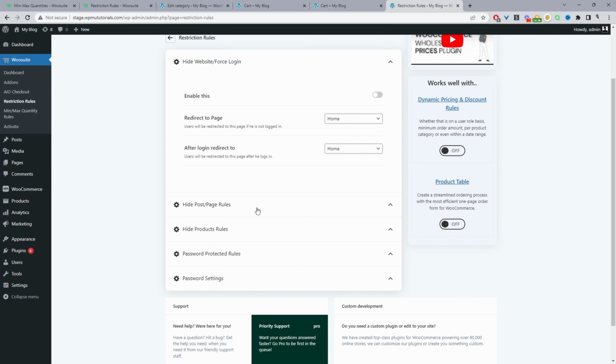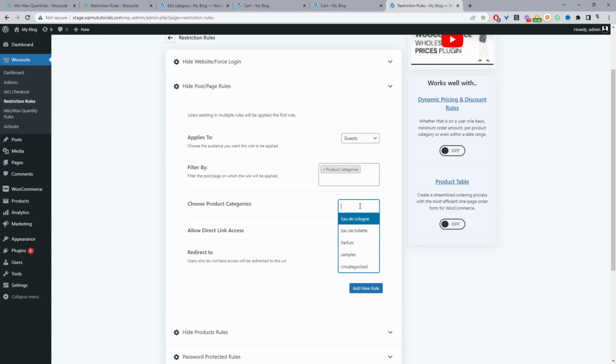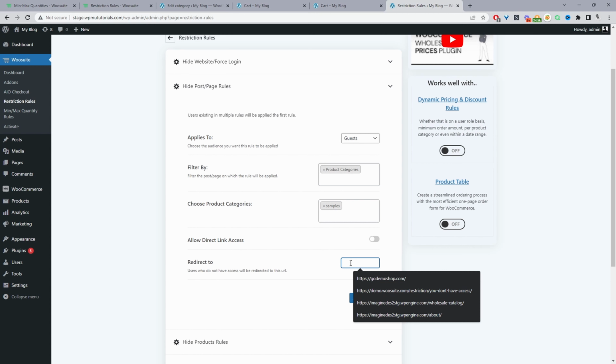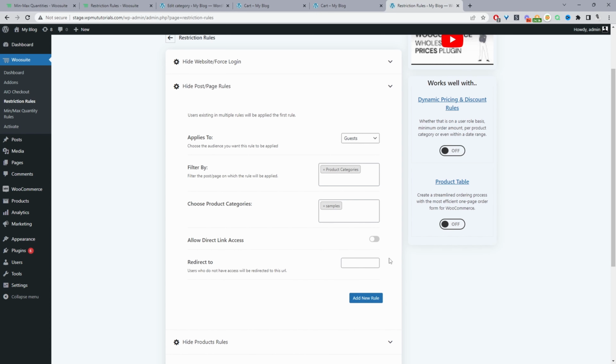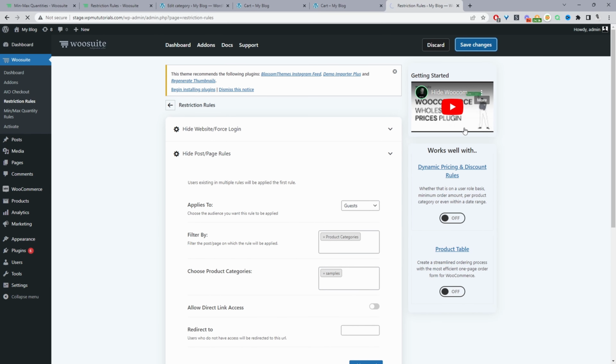We're going to create a rule to hide products. We're going to hide our samples category from users logged out of our site. So I'm going to select the product category, and then select samples here. If a customer does have the direct link, we can redirect them to a different location on our site. This is just my particular use case, so you might not want to hide your product samples. In that case, you just skip this step. But if you did, this is how you do it. So we just hit save changes.